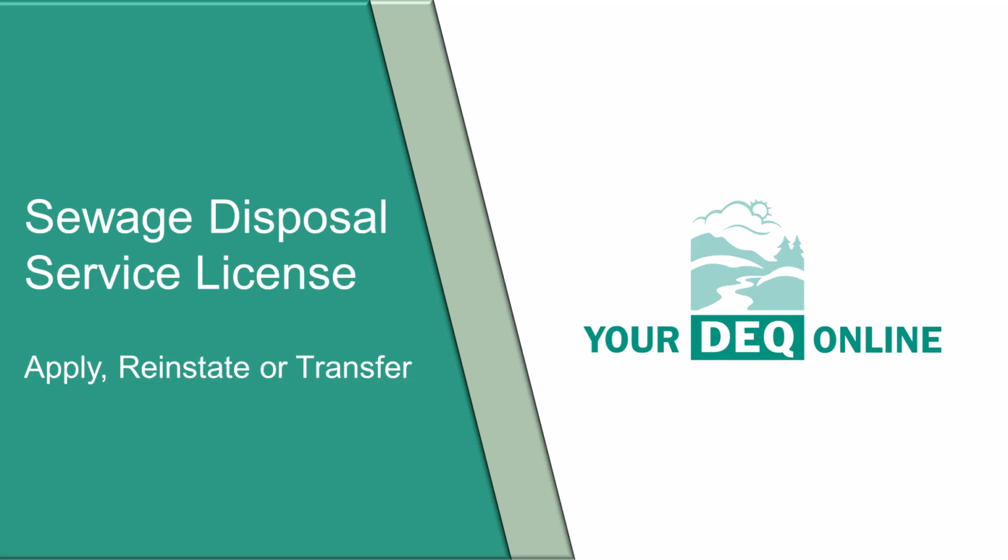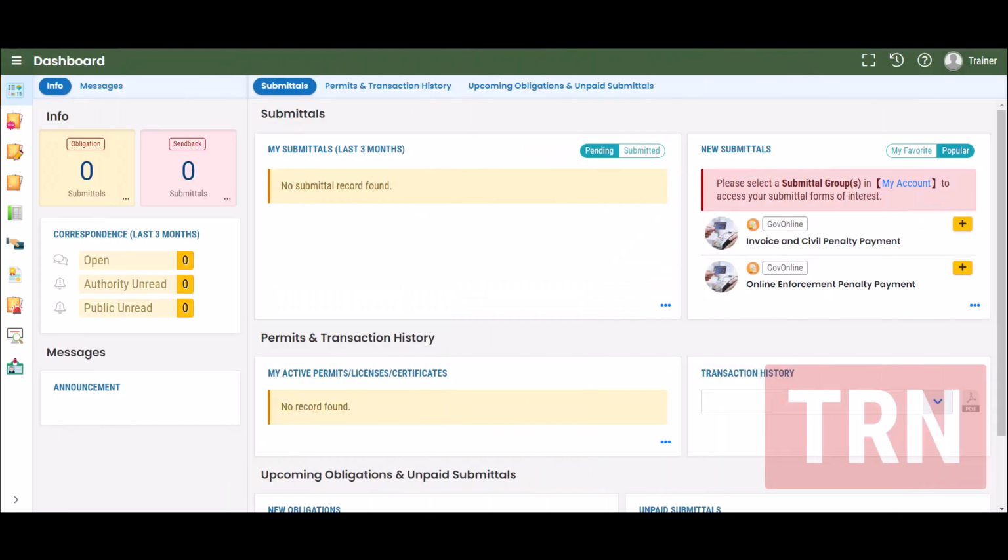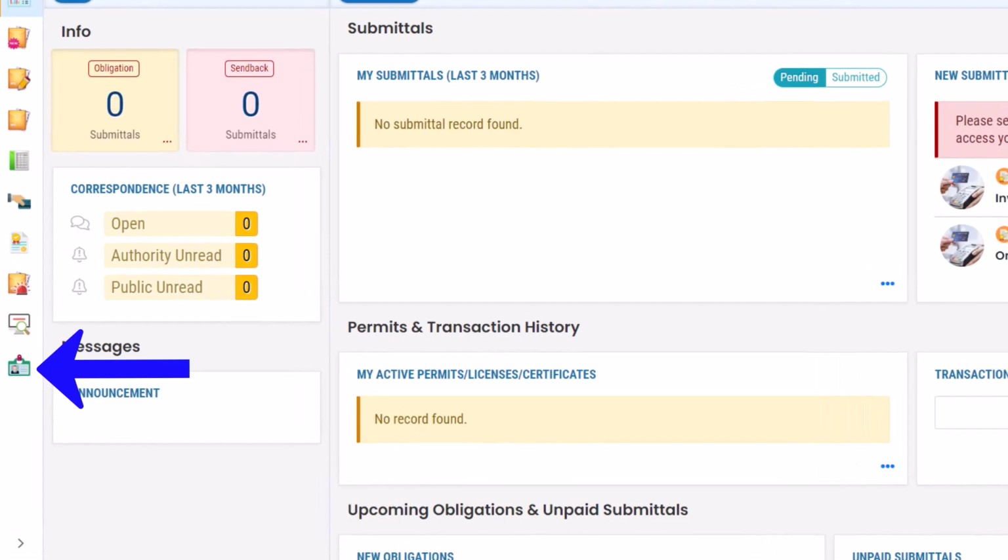Welcome to this tutorial on how to apply, reinstate, or transfer a sewage disposal service license in your DEQ Online. The first step in the license application process is to make sure you are linked to the Sewage Disposal Service Submittal Group. To do this, select My Account from the navigation menu.